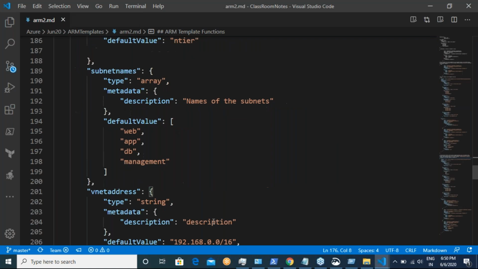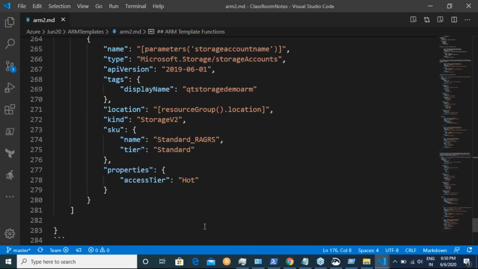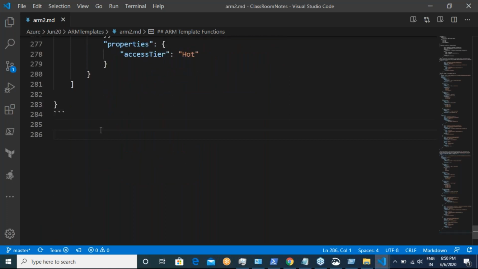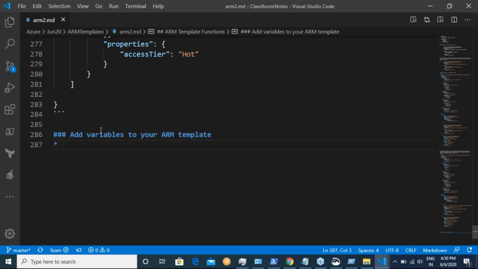Now let's add variables to your ARM template. We already have spoken about parameters. Then what are these variables? Variables are values which are not provided by the user executing the ARM template. If you remember, parameters were values which are provided by the users who are executing the ARM template.